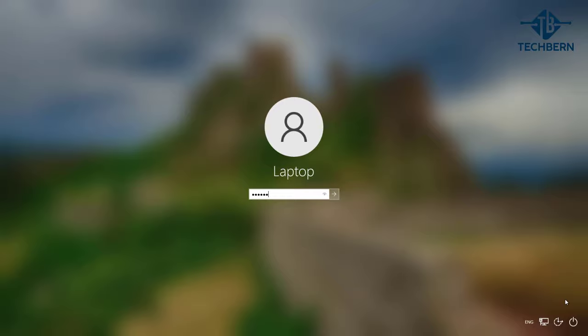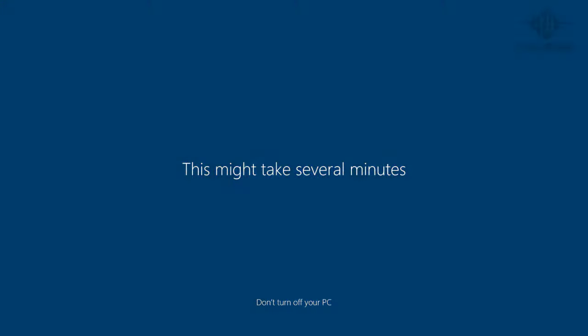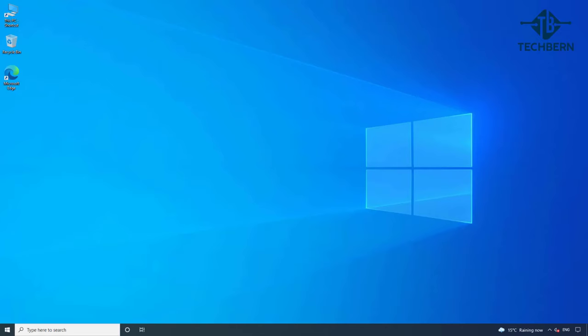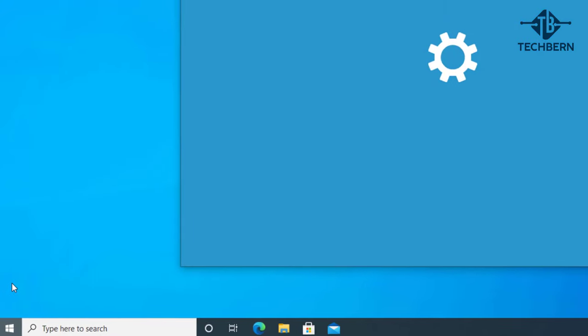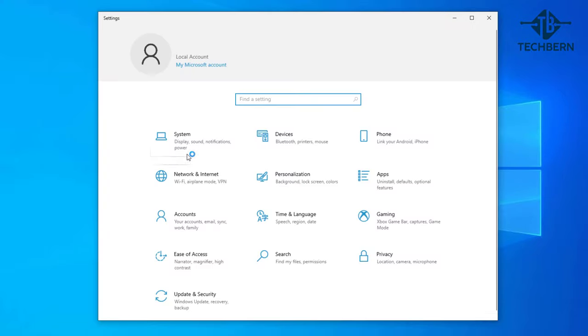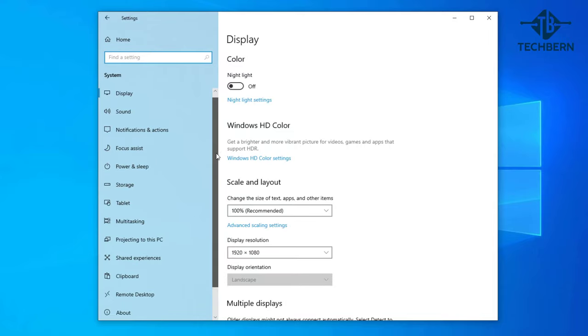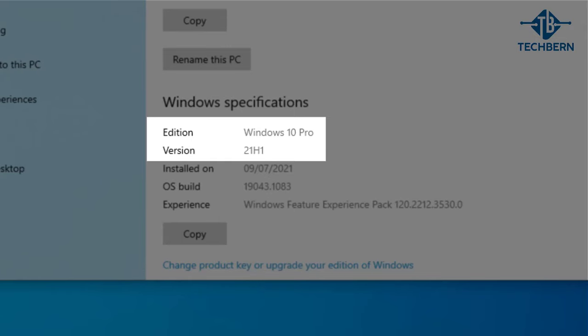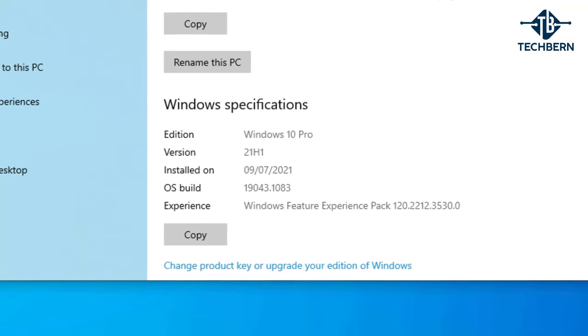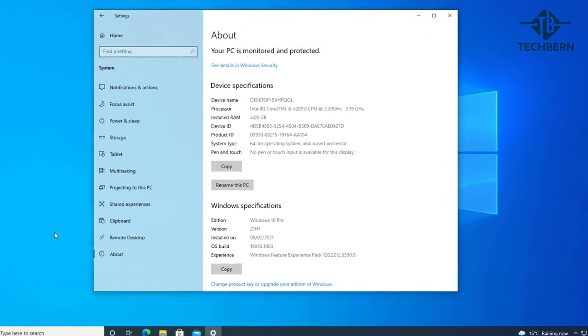I'll pop in my login details. And to check the version of Windows that I'm now running, we can go to Start, Settings, System, and About here at the bottom. And down in the Windows specifications, you can see that I'm running the updated Windows 10 version 21H1. So that's how you reinstall Windows 10 while being able to keep your apps and personal files in the process.